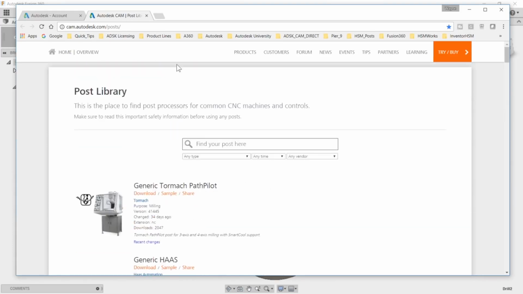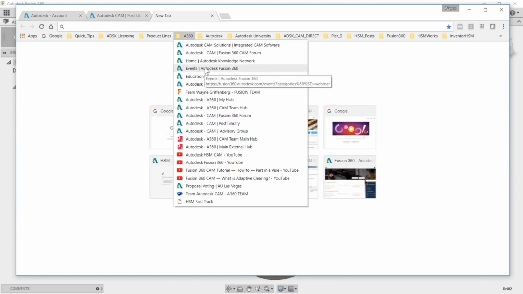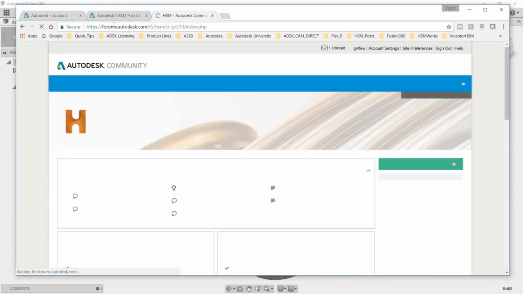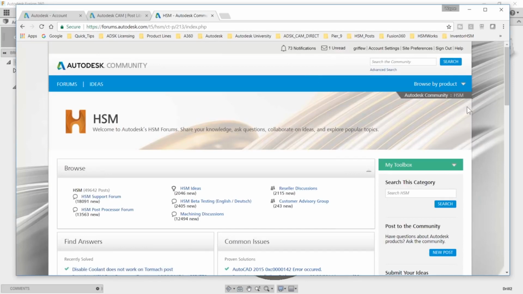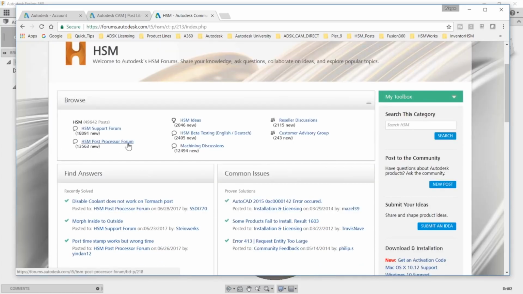If you are going to edit your post and you do need help with that, you can always go to our forums. Go to our Autodesk. I'm going to go to our main forum. Here's our Fusion forum, but I like to go to our CAM main forum. If you go to the Autodesk CAM, it's up here. It'll link us over, forums@autodesk.com. You can go to any of our forums, but if you go into the CAM forum, HSM, we have a post processor forum here. So if you need help with your post, or if you're looking for a specific post, I highly recommend going here first.